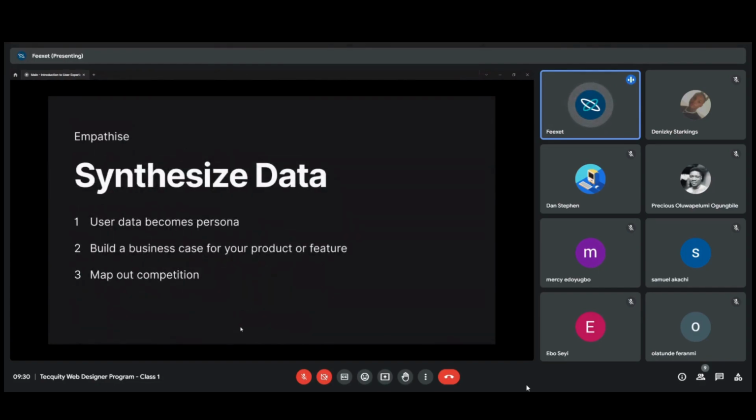Then you synthesize this data. When you've gathered all this data from the interviews, from the research, from the questionnaires you sent out, gather this data and then you build what is called a persona. So a persona is more or less like you creating an ideal user of your product. The persona contains some key information like the user's name, age, goals, problems, and so much more. So it's more or less like you building your ideal user.